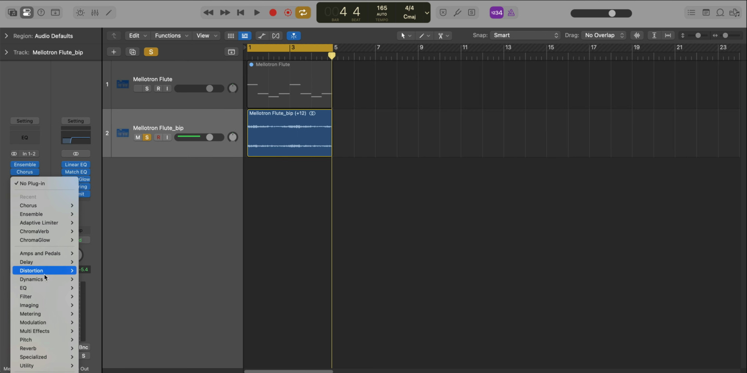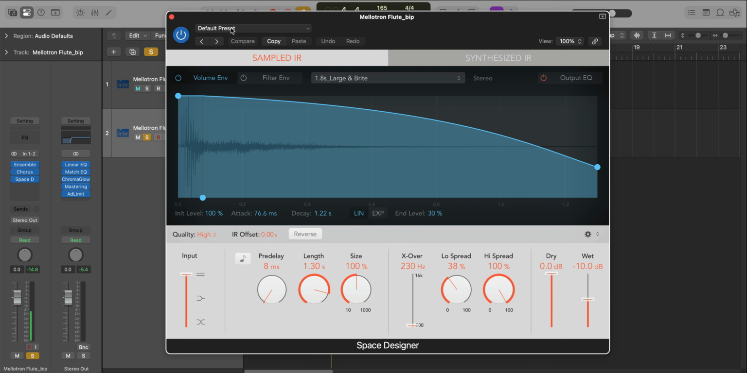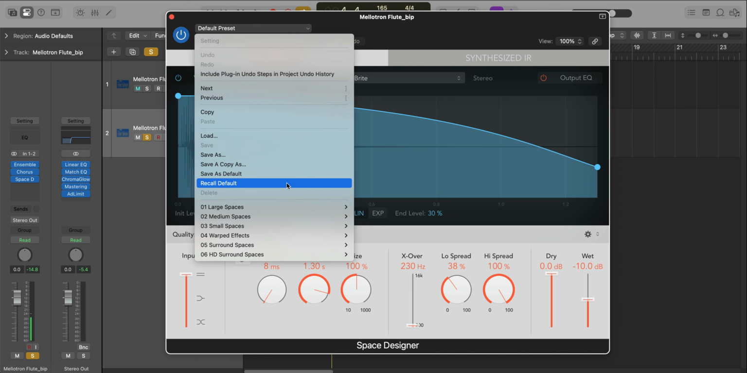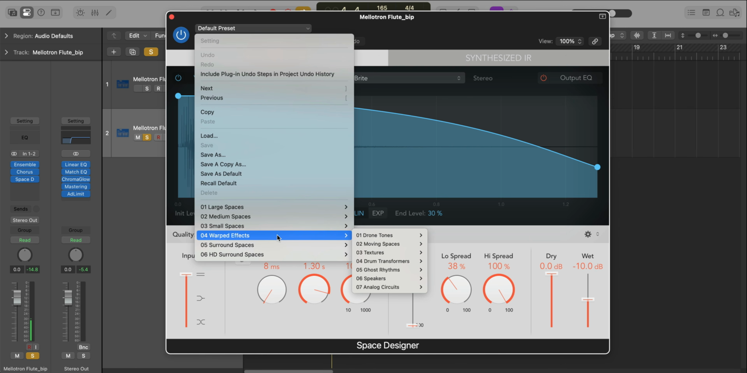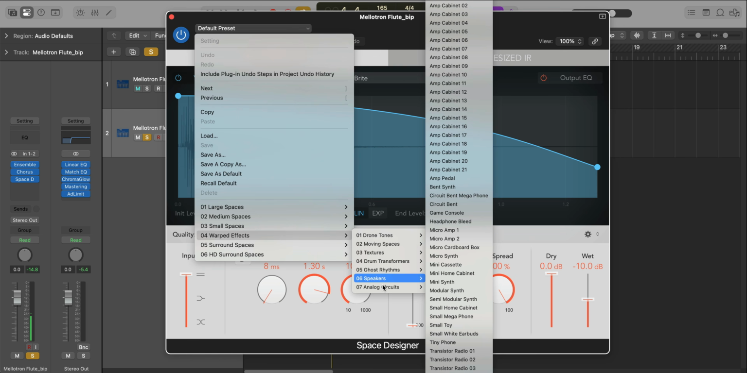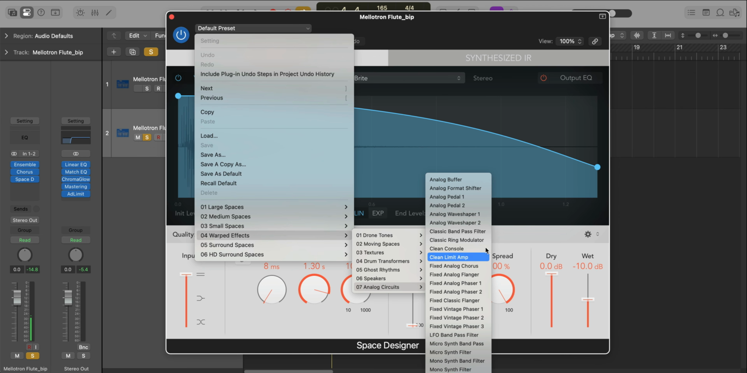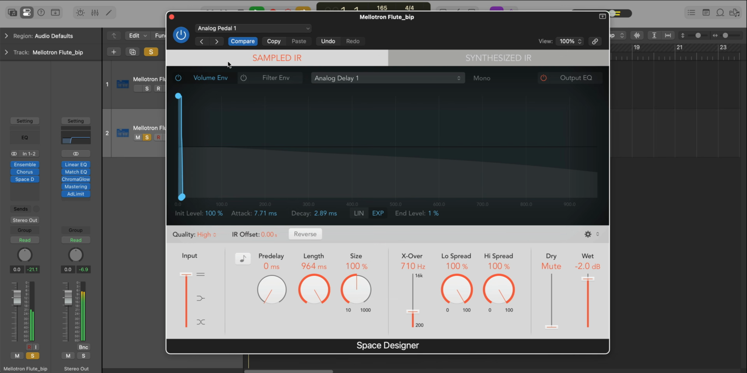And then we're gonna go ahead and bring in Logic's Space Designer. We're not gonna use it for reverb. We're actually gonna use it for its IR capabilities. There's a bunch of impulse responses in Space Designer that you can use to add some textures to your sound, not just reverbs. So what we're gonna do here is go to our drop down over here. We're gonna go over to Warped Effects, and I believe it's under Analog Circuits, and we're gonna go to Analog Pedal 1.